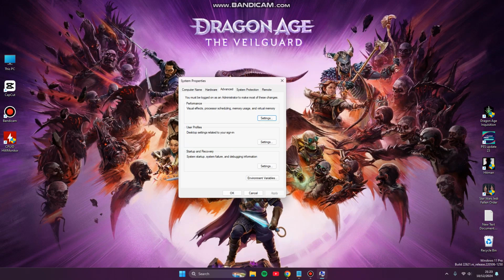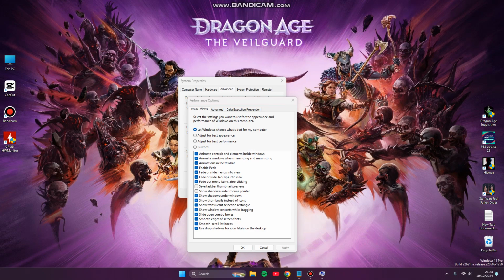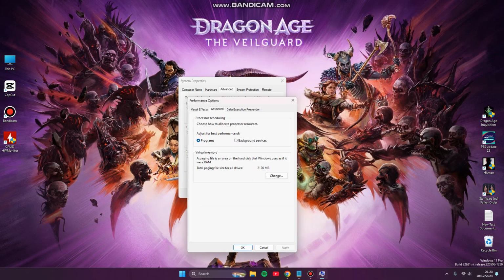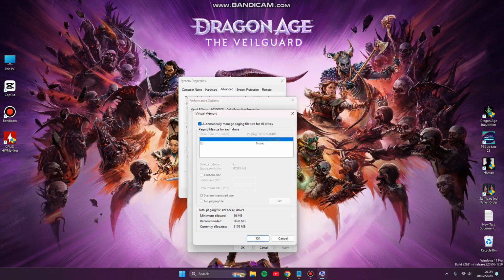You can click Advanced, Performance Settings, and click Advanced again, and this is the virtual memory. You can click Change, untick this box in order to manually manage paging file size, choose Custom size, and you can fill the initial size with 400 and the maximum size with 3000. Now you can restart your PC and try to reinstall your games or software.